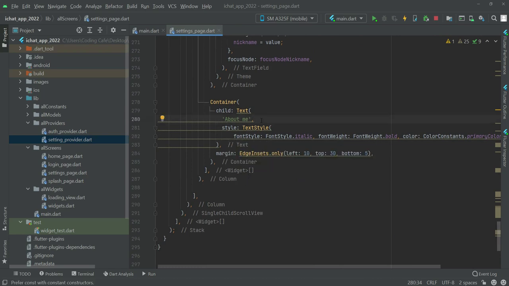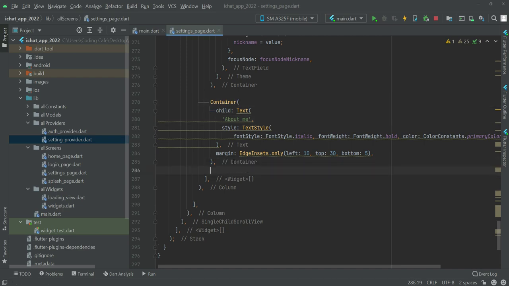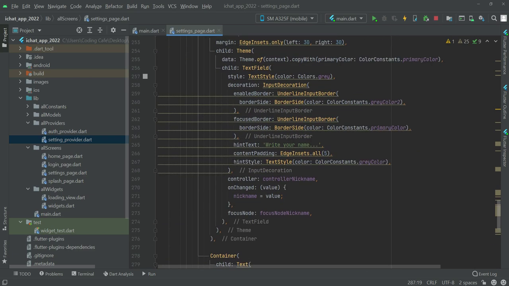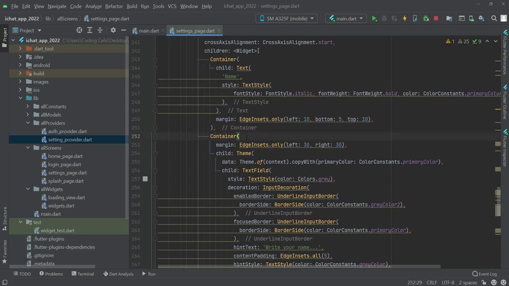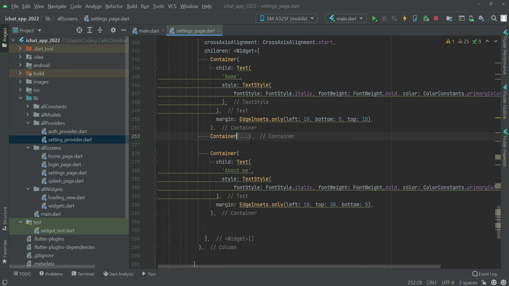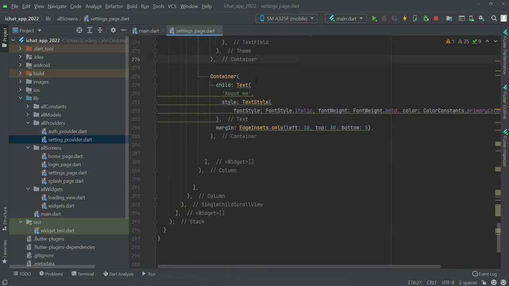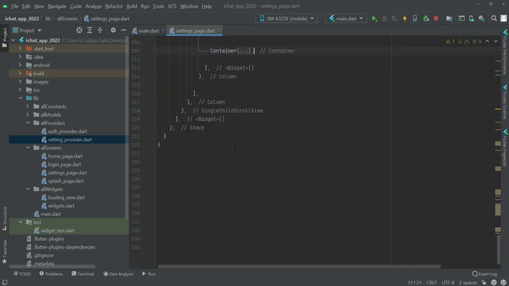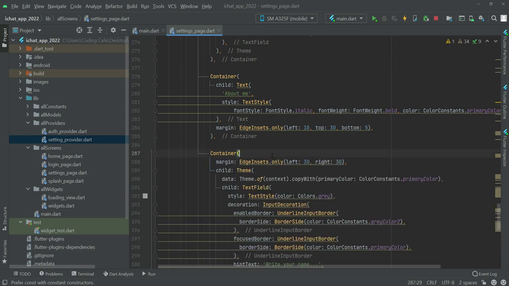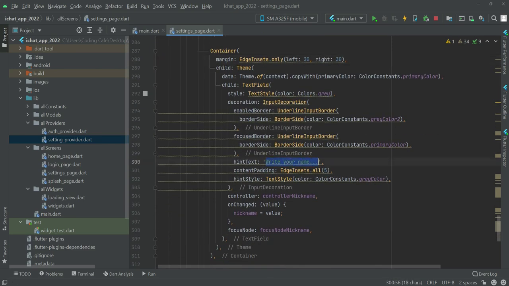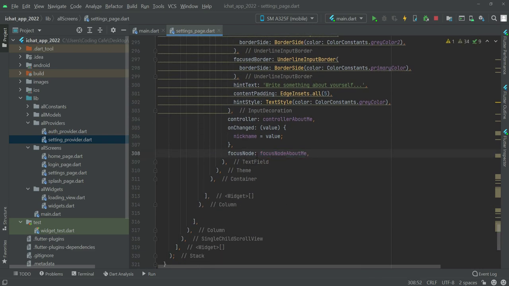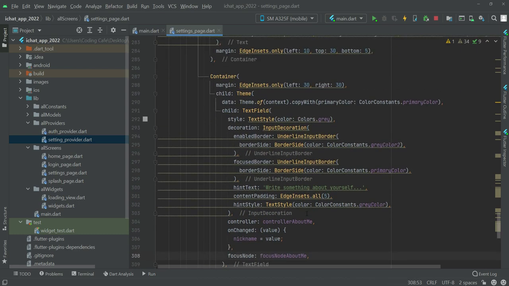That's it. Now after this, we will add a text field again. So if we scroll up, minimize this, name text field, copy it, let's just maximize it again. Okay, and after this about me right here, we will paste it. Now maximize it, change the hint text to write something about yourself, change the controller. Okay, and also this focus node, so change it to focus node about me. Then all of the things will be the same.